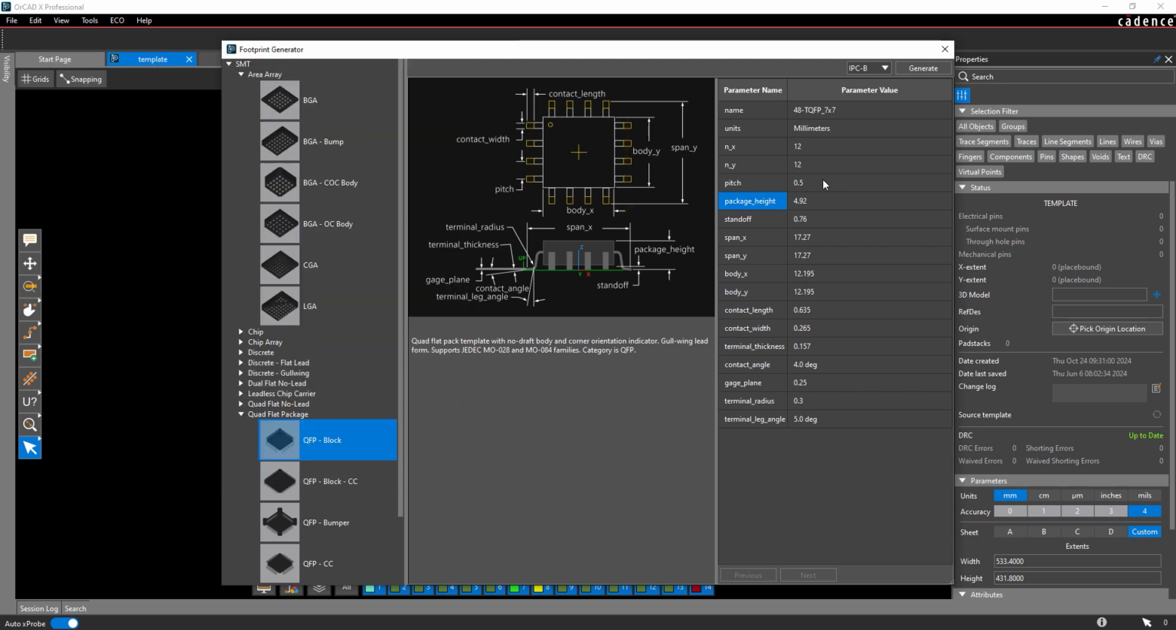Next, define the body parameters. Define the total IC package height, the standoff, or the height of the bottom of the chip above the board, the total width and height of the chip including pin length, labeled as span, and the body width and height of the chip, labeled as body.